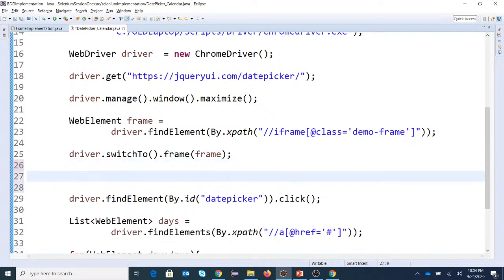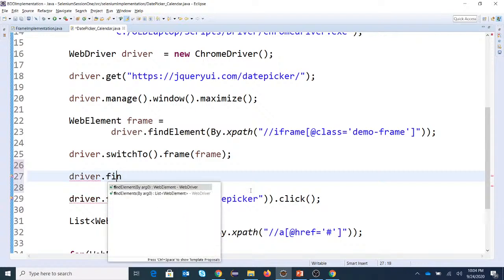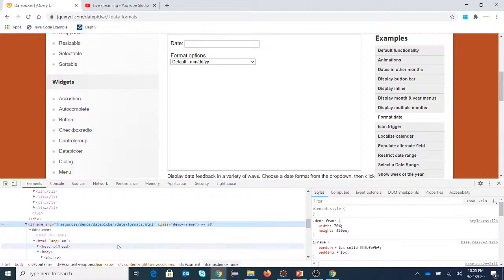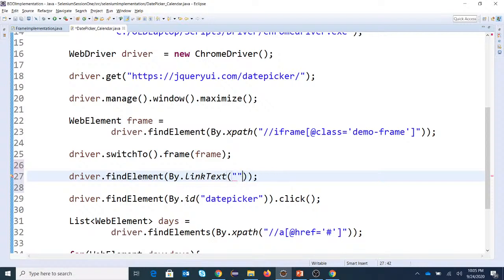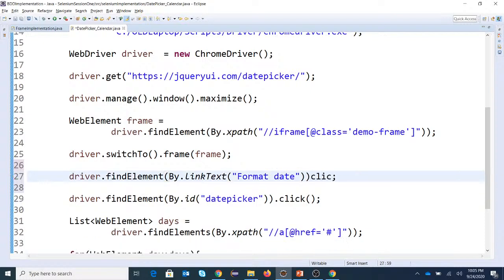So what I'll do here, driver dot switch to, and now I'll write driver dot find element, by dot link text. What was the link text I wanted to see? Just give me a second. The link text is format date. Okay, so let me copy this and write it here, format date, and then I wanted to execute this code.